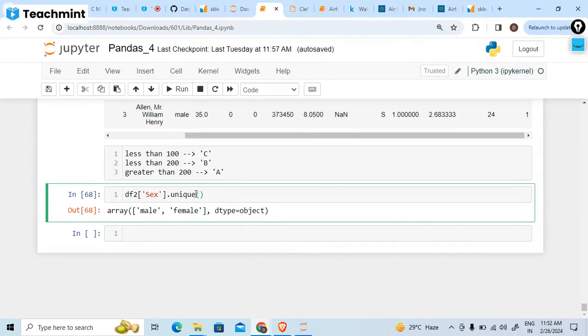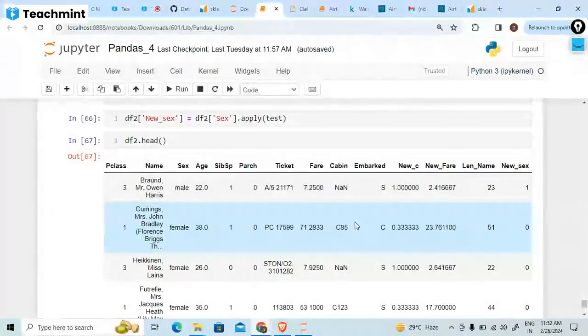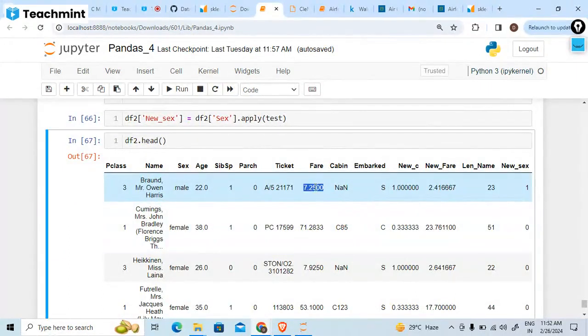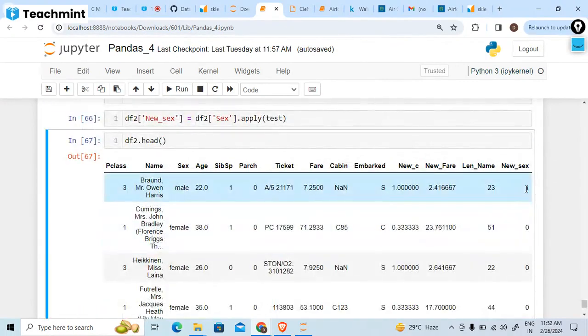ABC showing. Now check out the data df2, and if your fare is 7, then it should come under the category C of ABC. So check there whether it is actually showing. Here inside the new column, it is showing the C value or not if fare is 7.